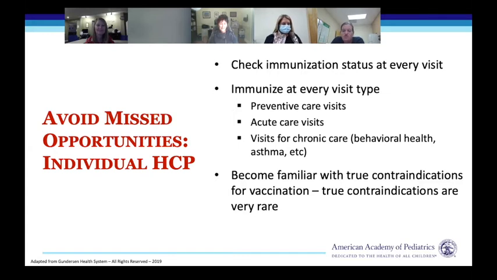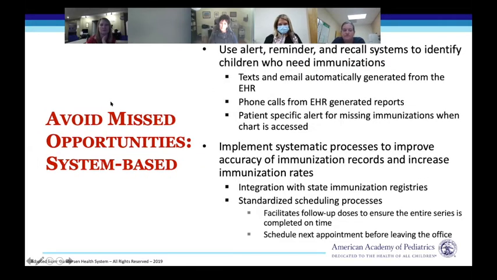Become familiar with true contraindications for vaccination. True contraindications are actually very rare. There are going to be some kids where you feel this kid is too sick or there's too much going on. There are certainly reasons not to do it, but true contraindications are actually incredibly rare. Next slide. Missed opportunities are more system-based.